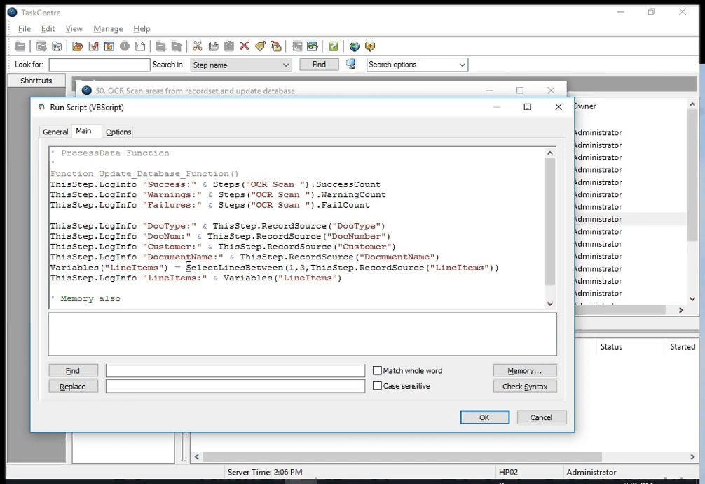And there's a little function which I've written and saved under global functions. All it does is select between lines. So we want to select between line 1 and line 3. Why was that? Because remember there were column headings in this document.